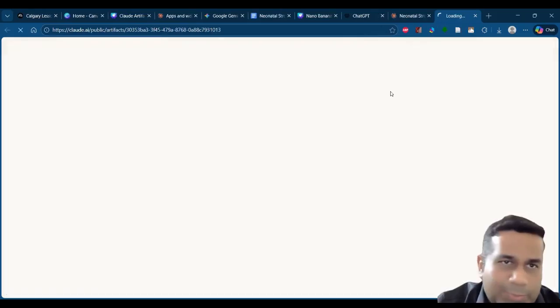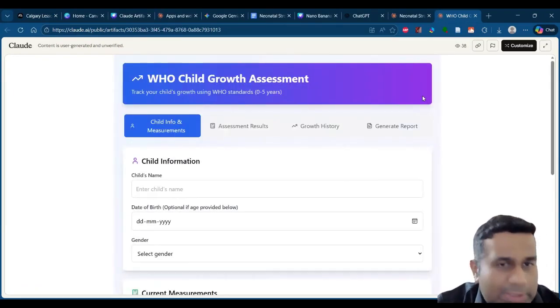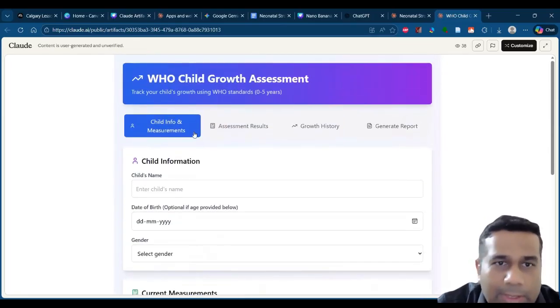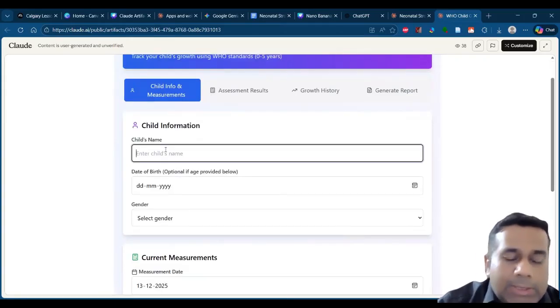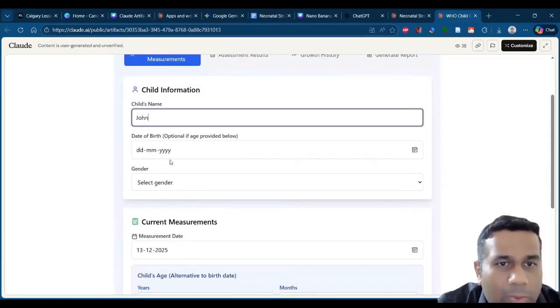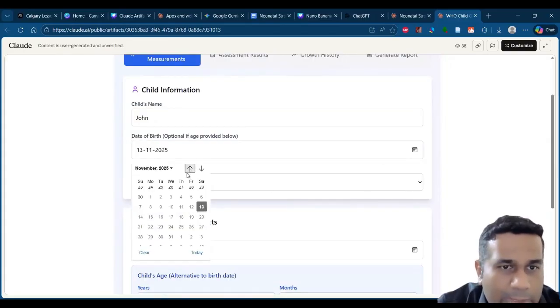So one was this one. It was created by one sir. I forgot sir's name. No, sir has not put his name in it. This is a WHO growth assessment tool. Here you can enter the child's name, say John. You can put either the date of birth or the age is also fine. There's a calendar also provided. So let me put 1 year.